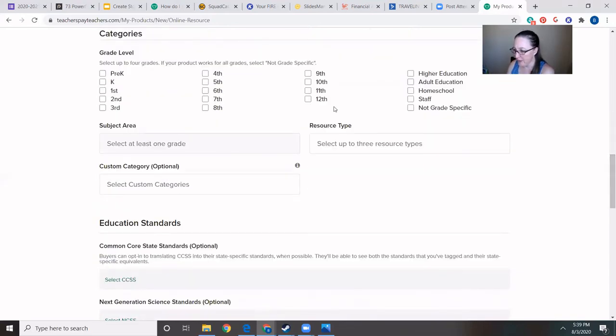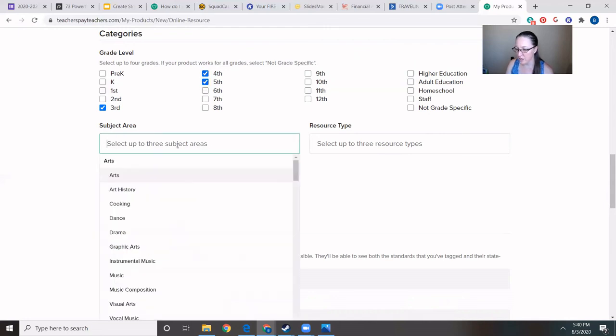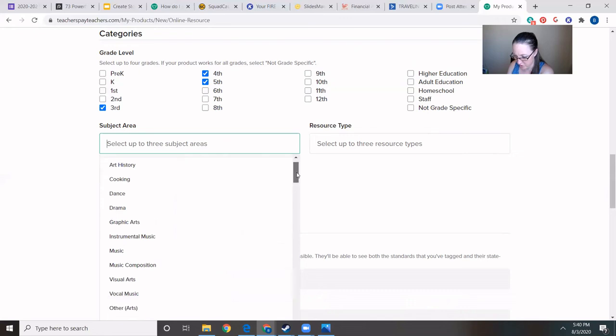Grade level, you can pick up to 4, so you have those options there. And then subject area, oh my gosh, it could be anything, right? So let's just put 3rd through 5th. You can see it comes up now, 3rd through 5th. And then I click on the box and it's all kinds of things. I'm just going to scroll down there so you can see your options. It doesn't just have to be traditional English or math.